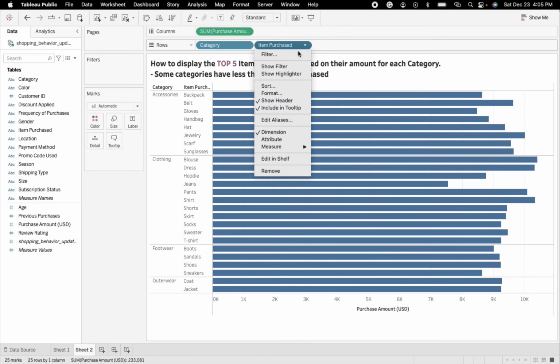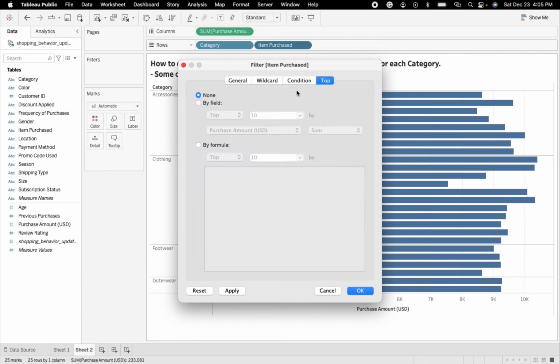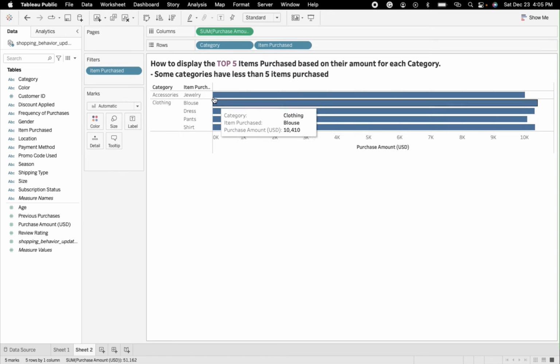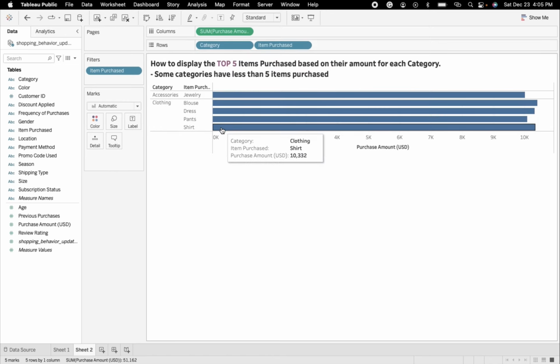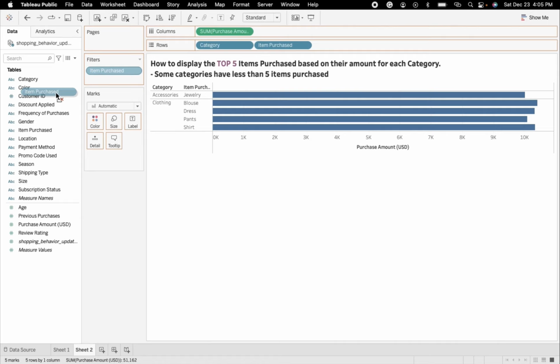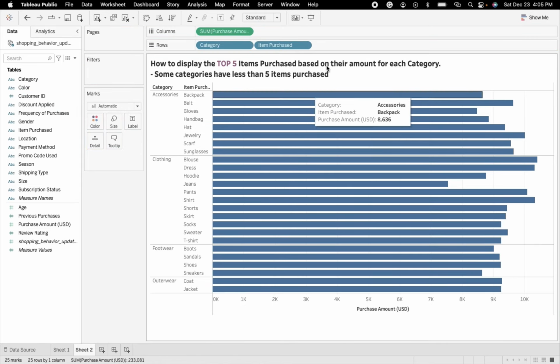So if we go back to use the filter option like we used initially and put 5 and apply, we will see that altogether we just have 5 as a collective, but this is not what we want. We want 5 for each category. So this option doesn't work here. Now, how do we combat this type of situation?